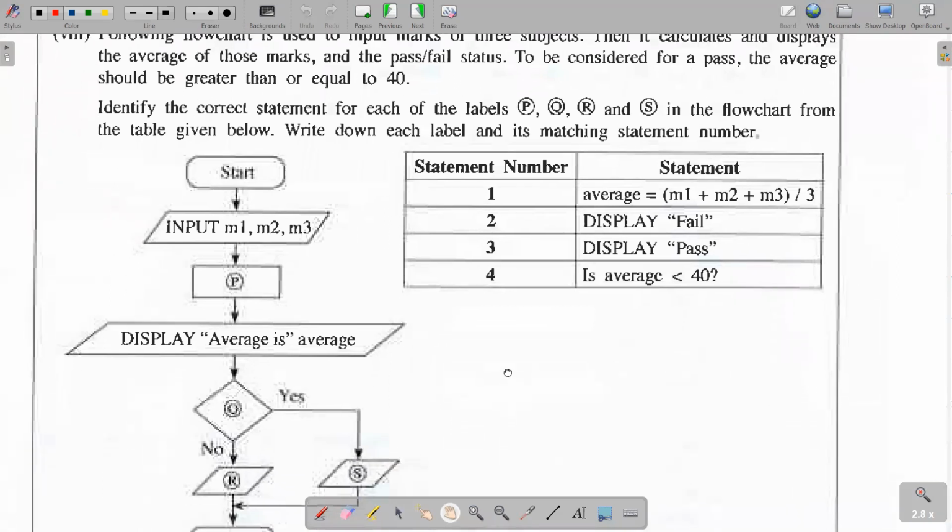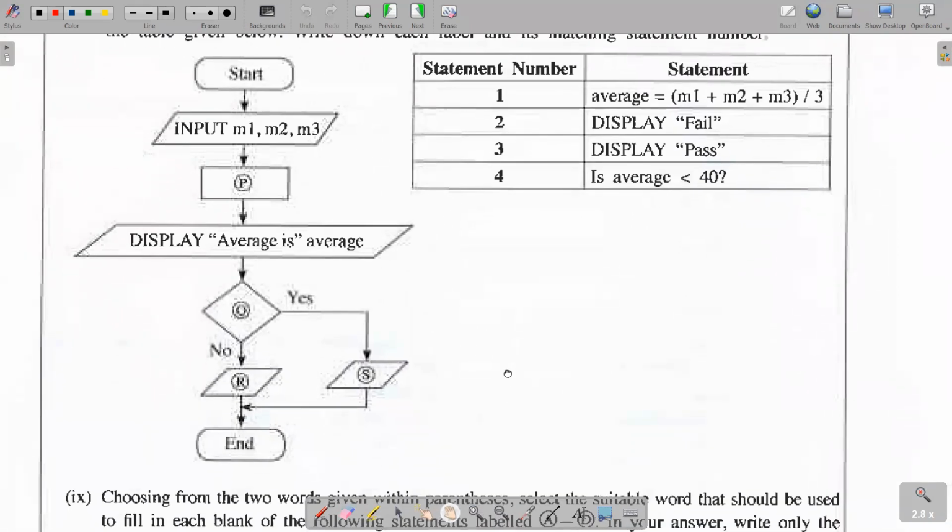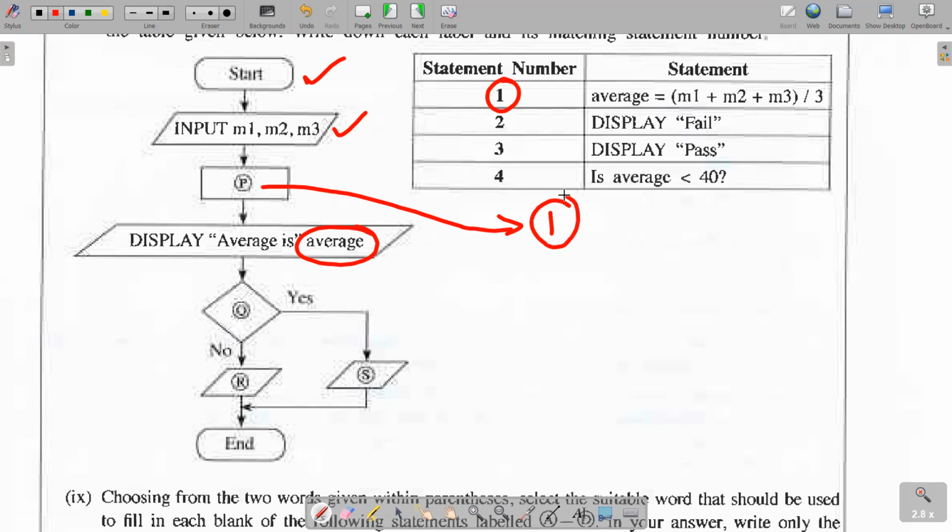Okay, right. So when it comes to the flow chart, they have started this. They take the inputs M1, M2, and M3 as 3 inputs. The process here, there is a particular process to be done. So next they are showing the average. So to show the average, you have to calculate the average. So calculating the average goes on number 1 statement. So this should be number 1. For P, it's number 1 statement.